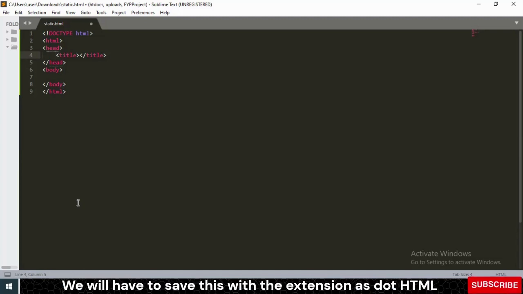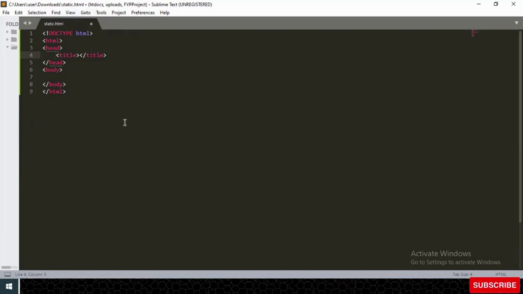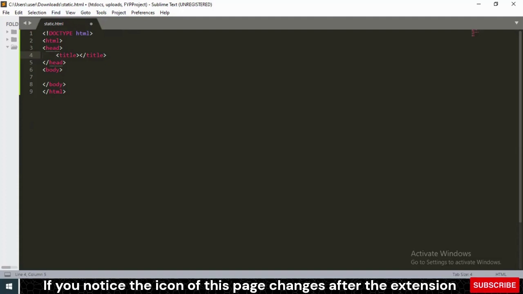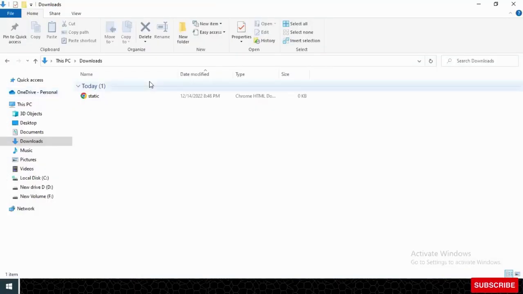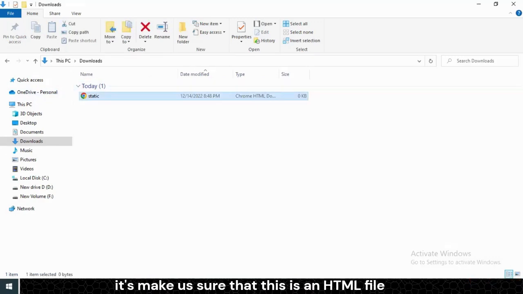We will have to save this file with the extension .html. Okay, we have also saved it. If you notice, after saving this file, the icon of this page changes. It makes us sure that this is an HTML file. As you can see here, when I click on this file, it will open in the browser.